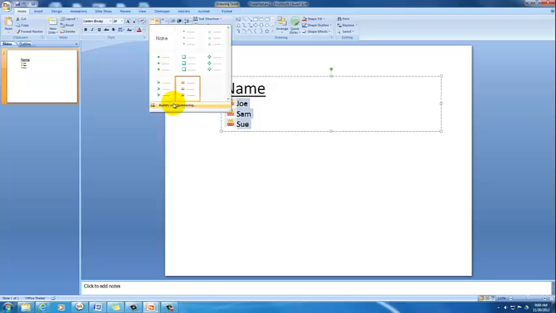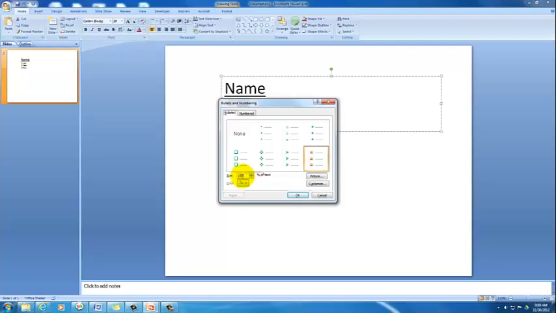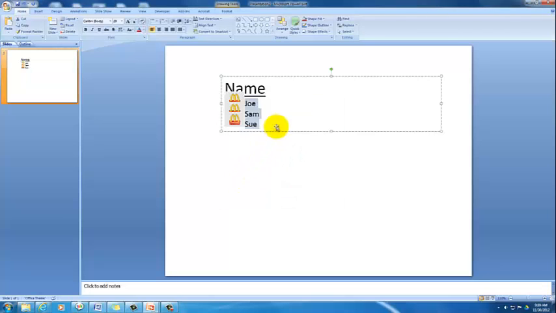If you want to get even a better look at it, we can enlarge those, space them out a little bit.